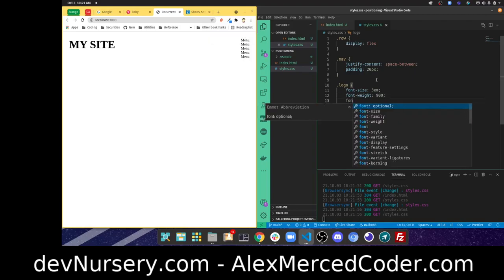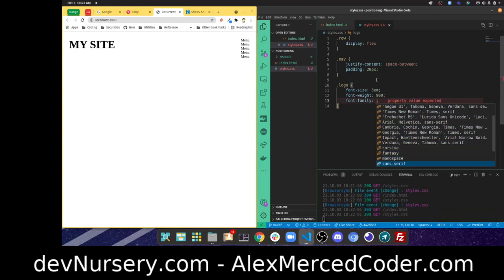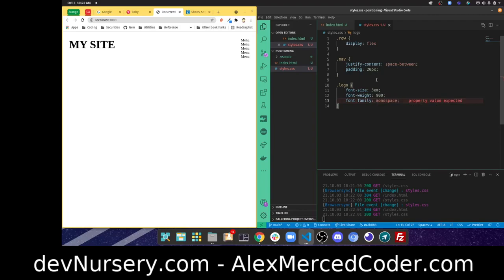And then font family, we'll use a different font. We'll just use one of the built-in ones. So I will just use monospace. Let's do that. Okay, so there you go. So that becomes like the site's logo.